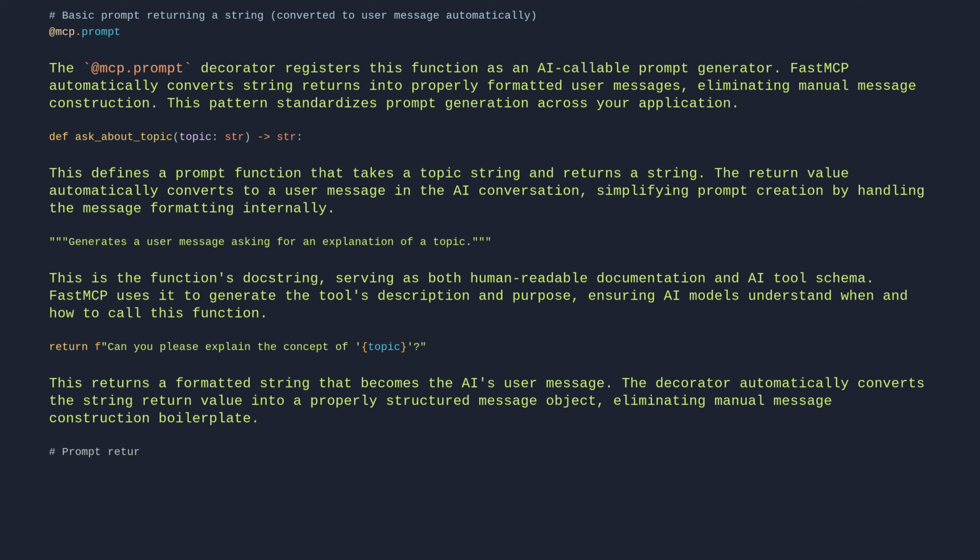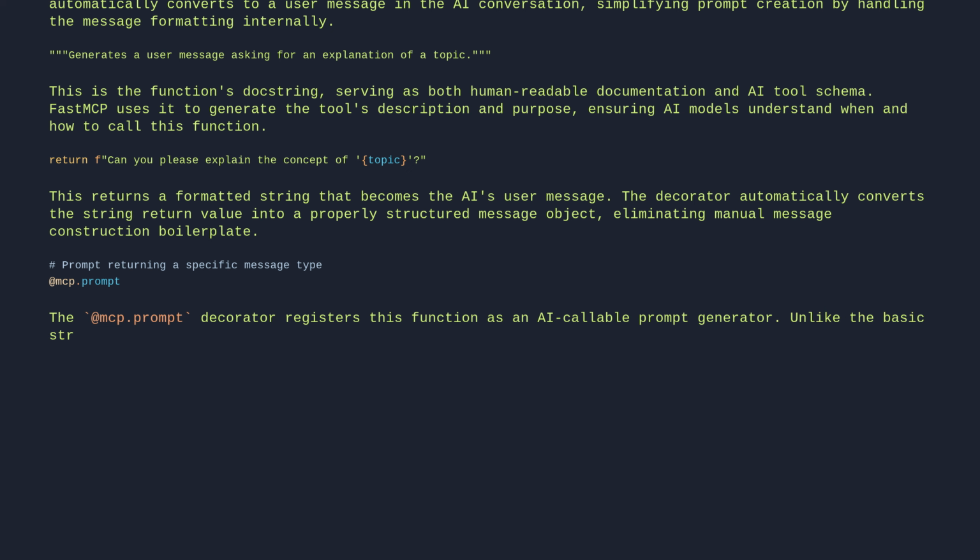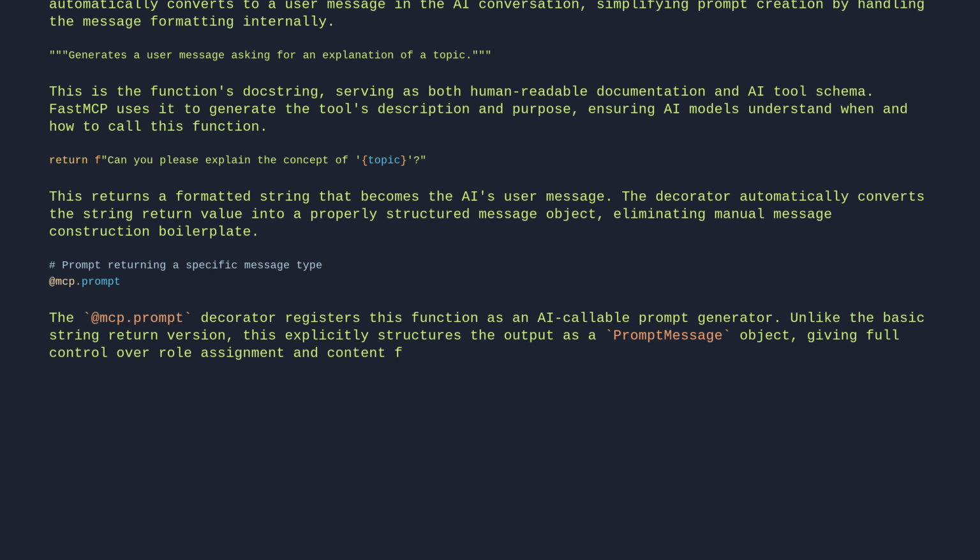# Prompt returning a specific message type. @mcp.prompt. The @mcp.prompt decorator registers this function as an AI-callable prompt generator. Unlike the basic string return version, this explicitly structures the output as a PromptMessage object, giving full control over role assignment and content formatting.